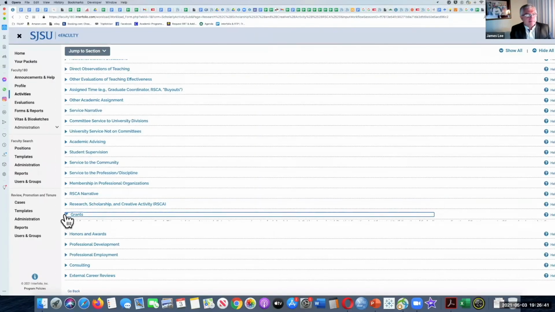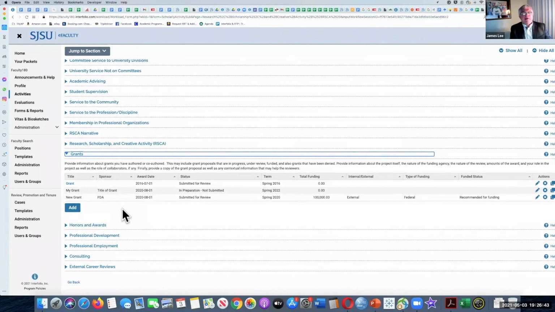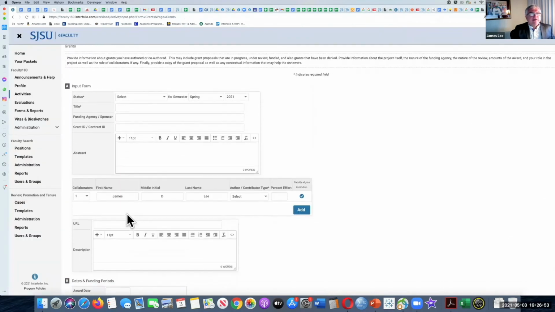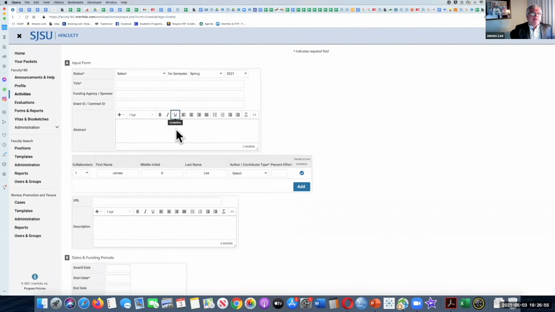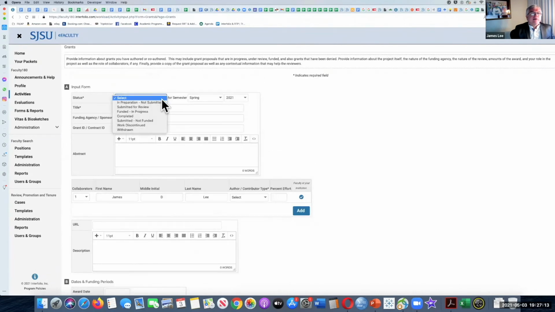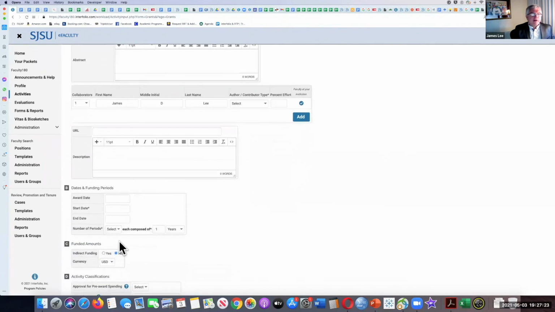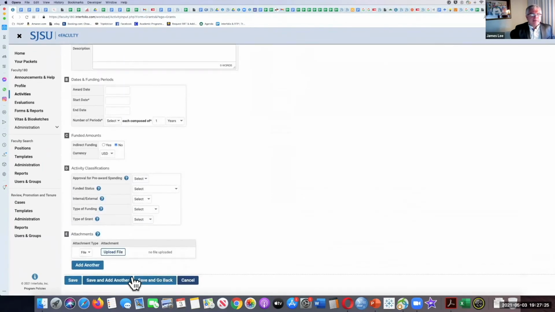We have a separate tab for grants, and it works similar to the Research, Scholarship, and Creative Activities tab. It's a little less complicated, but it still has some complexities related to it. And like the other, you'll have a status, you'll have a date stamp, and then you'll have the title and information about it, and your name and description and other stuff related to the grants that you've applied for.